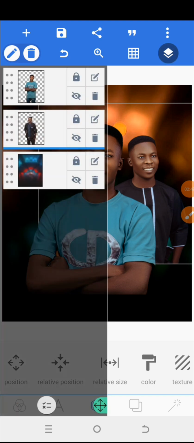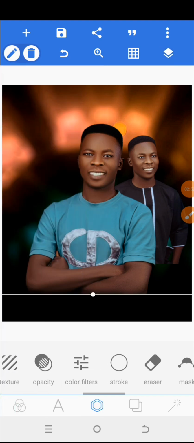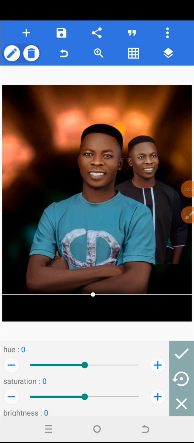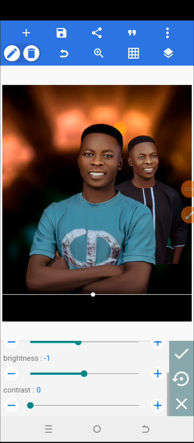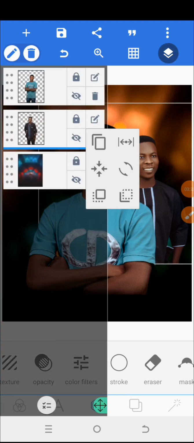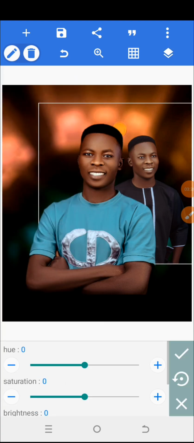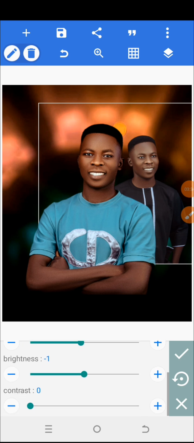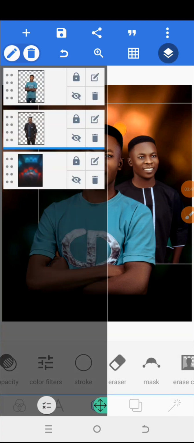For the image, let me go to color filter also and edit it a little bit. Let me reduce the saturation. Let's say brightness reduce. Let me increase the contrast. Let me leave it at 20. So for this one too, let me just, so let me lock the layers now.